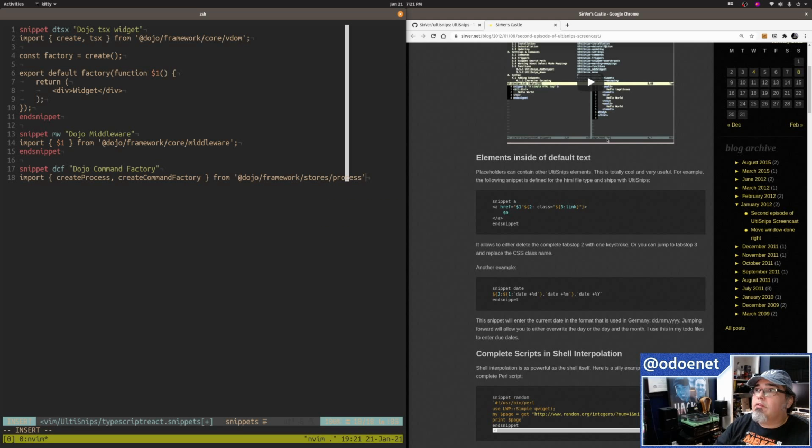Stores process. And I want to import state from somewhere. I'm not sure where. So this would be my first $sign thing I do. And then const command factory is going to be equal to create command factory. Bam. And that's going to take the state, and snippet.